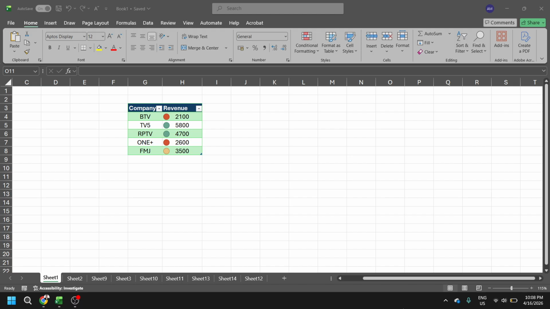And that's it. Highlight your data, open conditional formatting, select icon sets, and pick shapes. You've just turned plain numbers into an at-a-glance visual story.